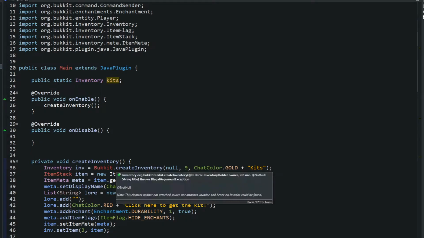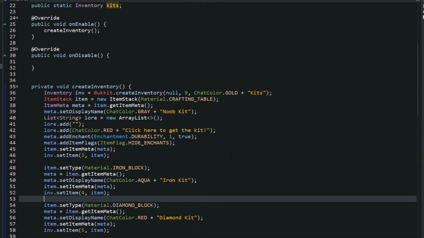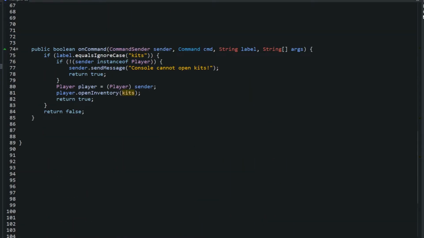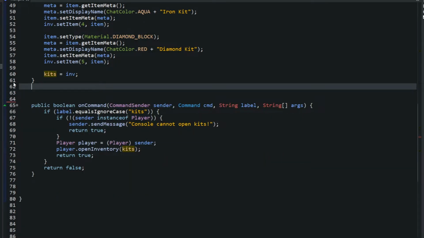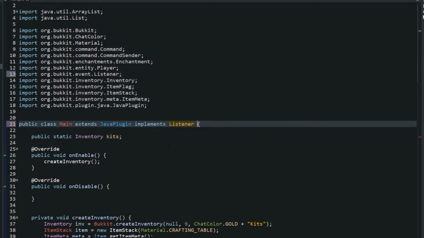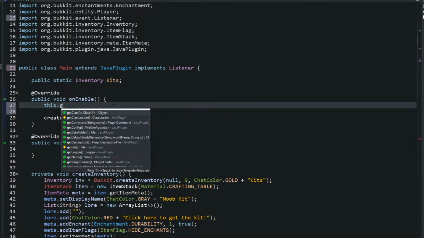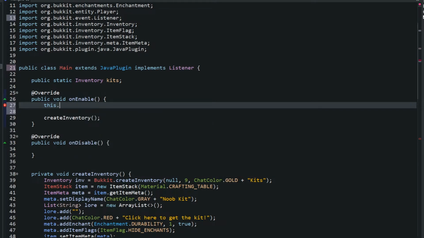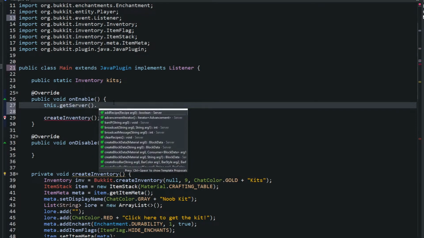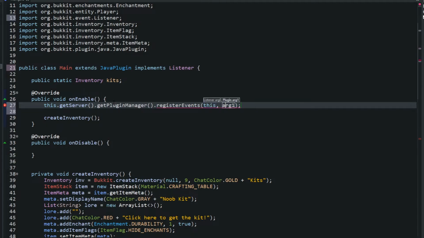And now there's so many different ways you can code this, but we're going to do it like this for this episode. And then once we have them inside the inventory, so we open it here. So once we have the inventory open, we're going to create an event. So we're going to say implements listener. Go ahead and import listener. And then the on enable, let's do it before it, and we'll say this dot get server dot get plugin manager dot register events this.